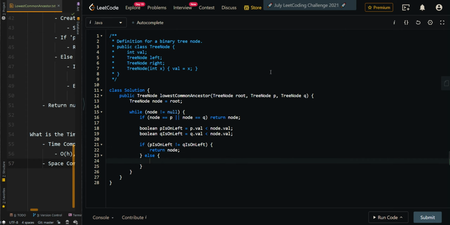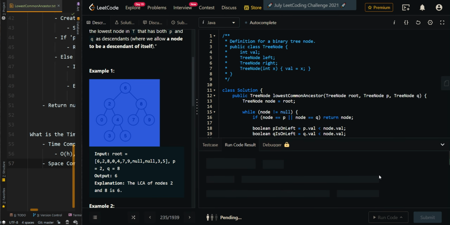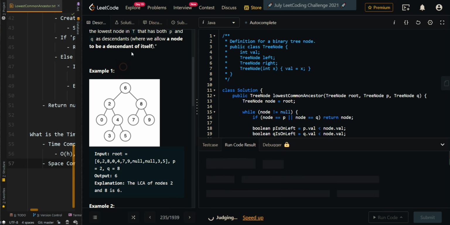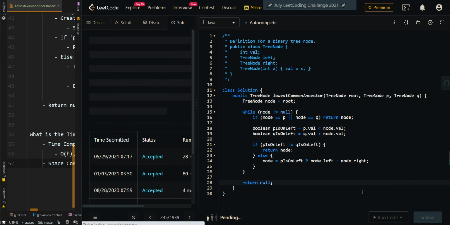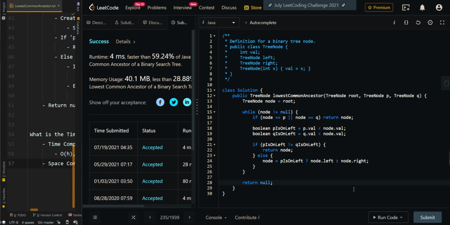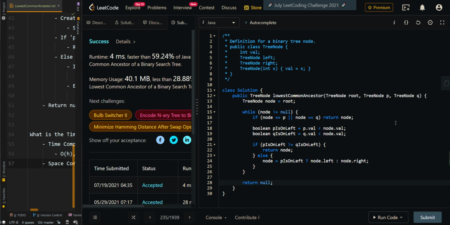Else, we want to search the subtree where both nodes are at. So we're going to set node to, if P is on left, then we want to search the left side. This means both P and Q are on the left side. So we want to search the left subtree. Else, we can search the right subtree. Then we can return null if we have failed to find the lowest common ancestor. Let me know if you have any questions in the comment section below.